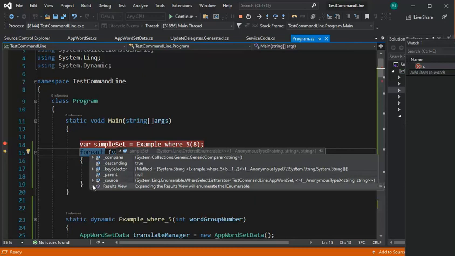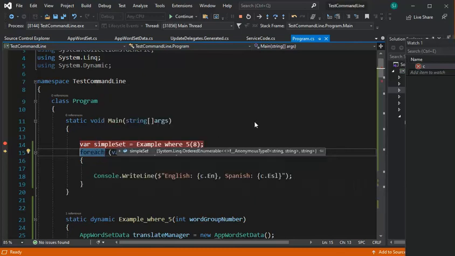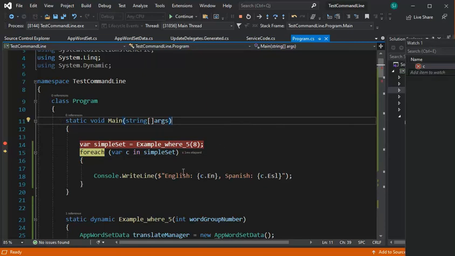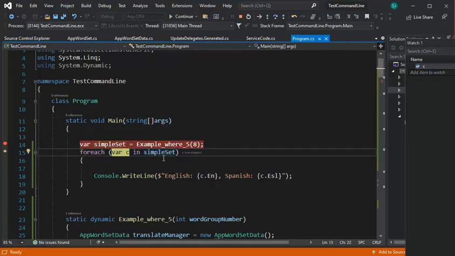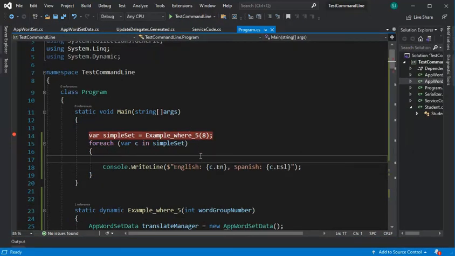Simple set will be looking like the same. And notice there is no object here, no object name. It's dynamic. And now what happens is when I come through this for each, notice that I'm assigning one row at a time to C. And that C is just one instance. And then I can reference that by C.en and C.esl. Very good. F5 to continue. And we're all done.